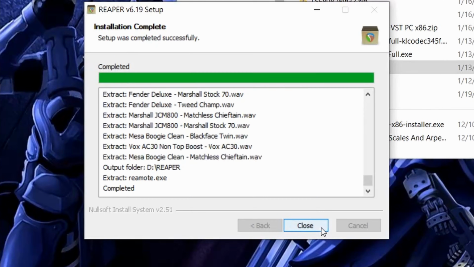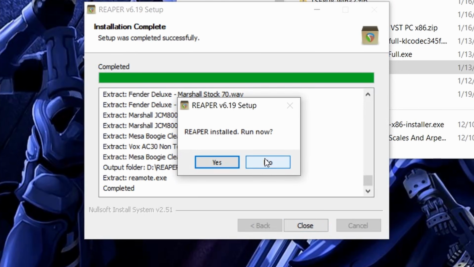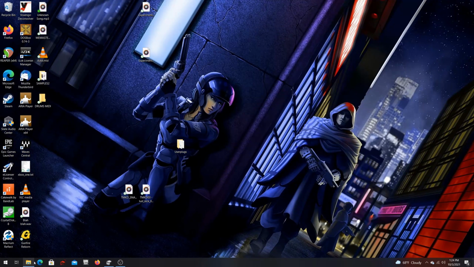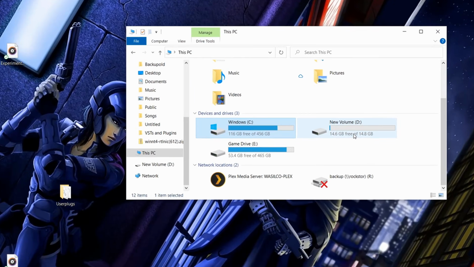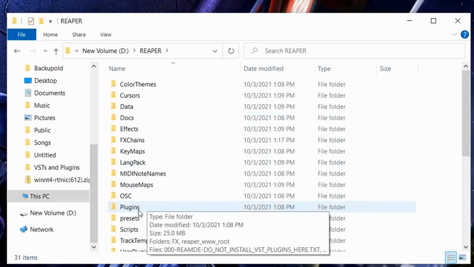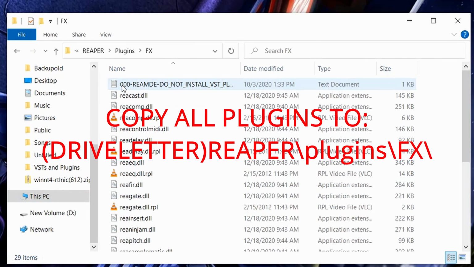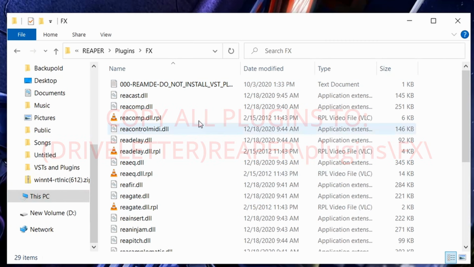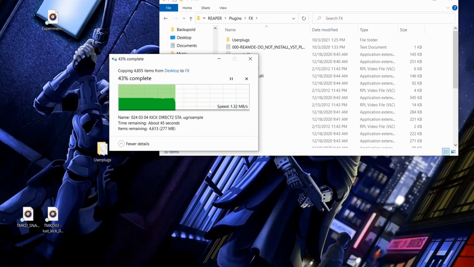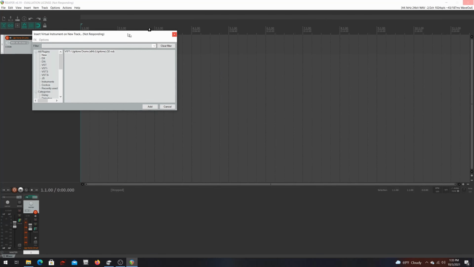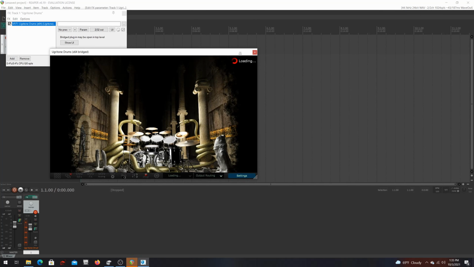Cool beans, you have Reaper on a portable device, but you don't have any plugins on it yet. So take whatever plugins you want and copy them to your portable drive at the Reaper Plugins FX folder. Now when you load Reaper, it will always scan that folder. I installed the Ugritone plugin and look, it works perfectly.